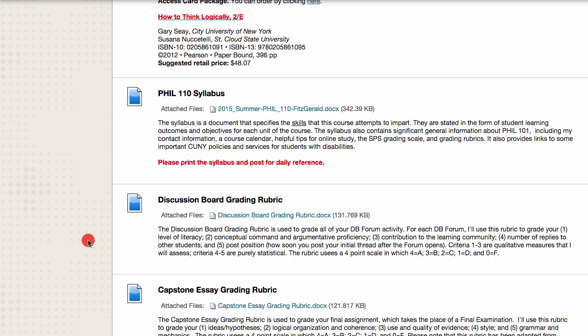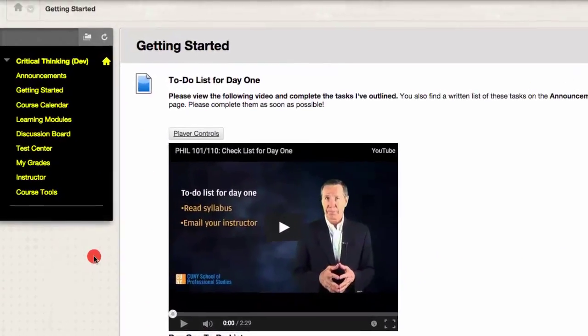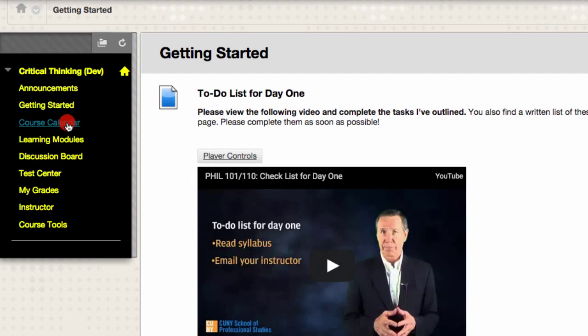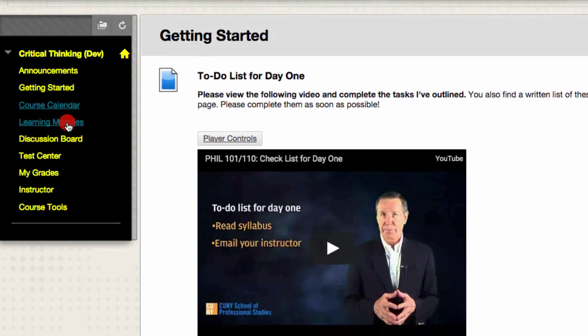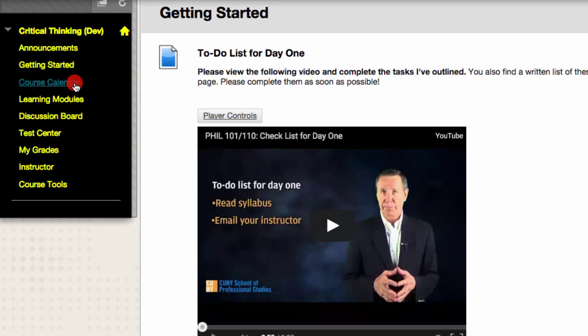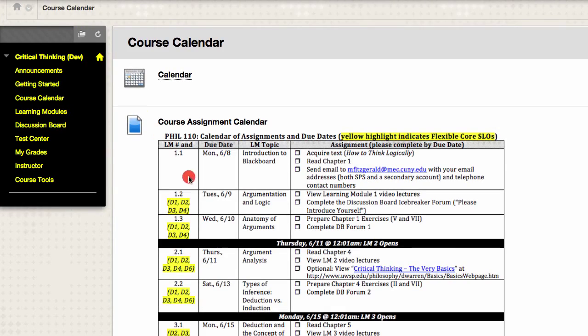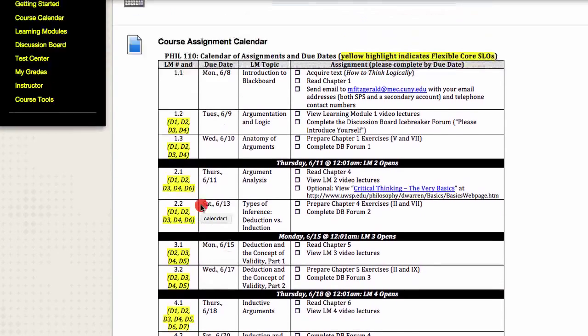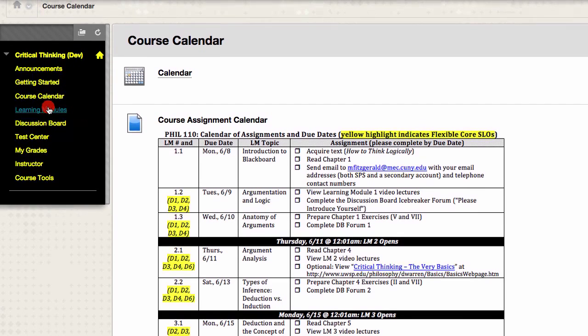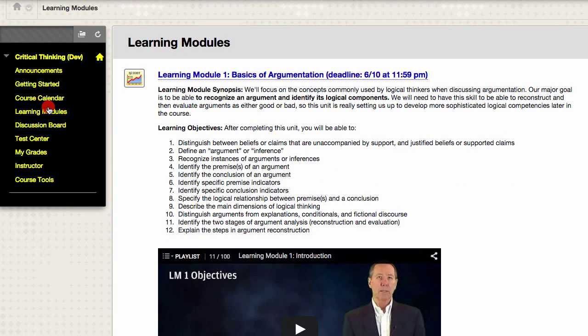Returning to the main menu, the next item is our course calendar, which is also contained in the syllabus. You should consult the calendar on a daily basis to see what is due and when it must be submitted. Now let's click on the Learning Modules link. Here is where all course learning materials are housed. There are 10 learning modules in the course, but you'll see them as they are released according to our course calendar. Here's Learning Module 1, along with the introductory video that introduces the unit and outlines its goals.